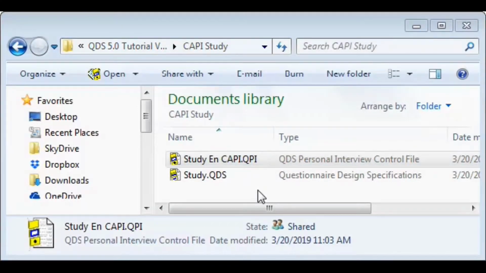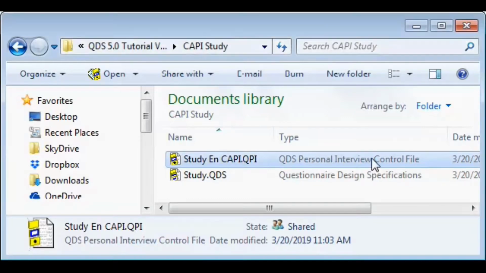Alternately, you can also open your CAPI survey by double-clicking on the file name from Windows Explorer or similar, or you could also create a desktop shortcut to start from. Again, note that CAPI interview control files always have the file extension of .qpi, and they're of the type QDS Personal Interview Control File.